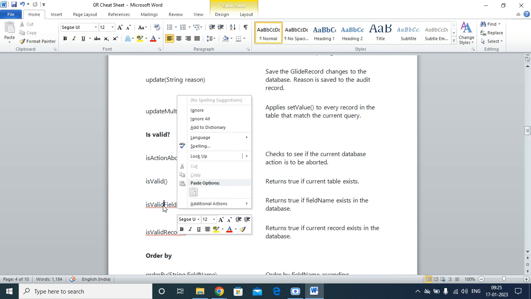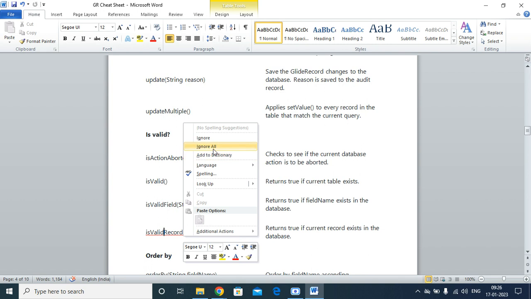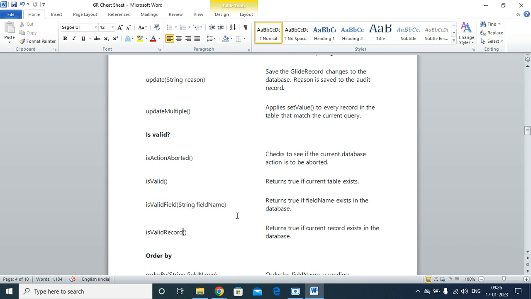Next one, is valid. Is valid returns true if the current table exists. That means if you want to check whether any table exists, we can use is valid. And is valid field is used to return whether the field name exists in the database. And the next one, is valid record, will check whether the record exists in the system or not. So that's a basic thing.